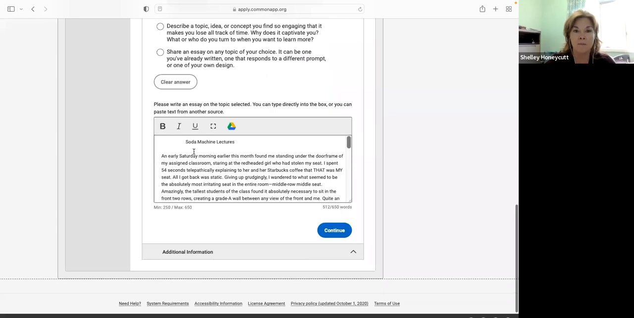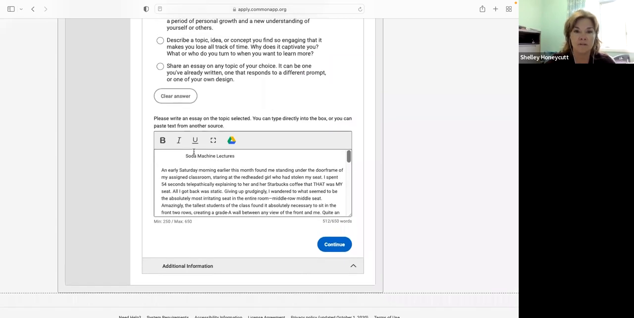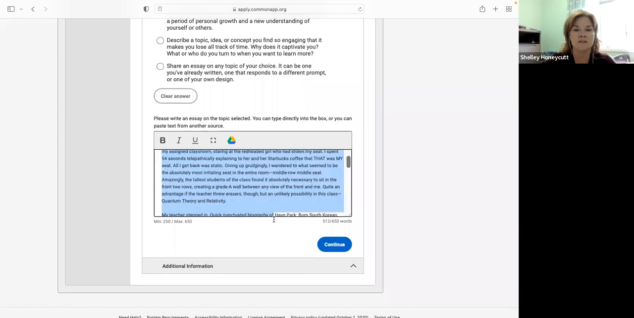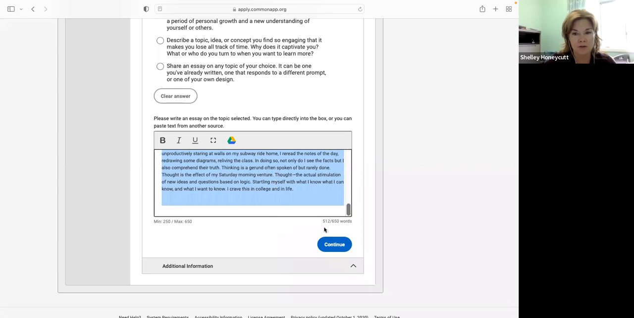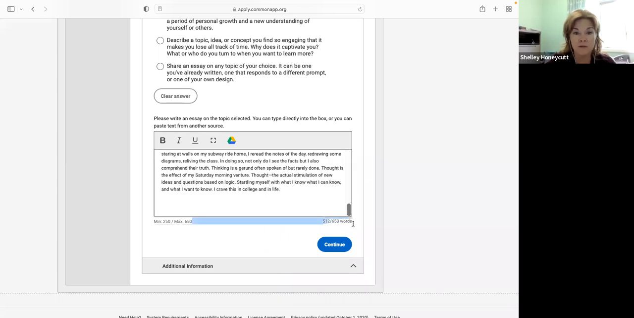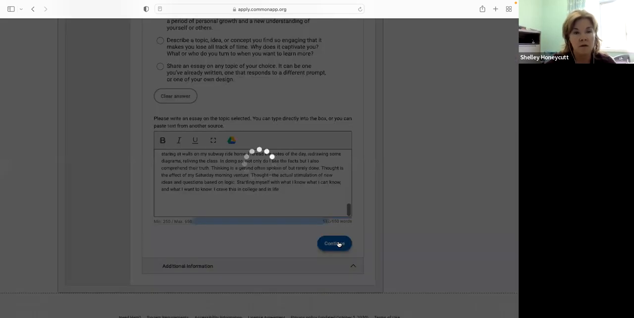So I would check that out. And then this is additional information. I'm sorry, this is where you put your essay. You cannot put more than 650 words. It will get cut off if you do that, so be aware.